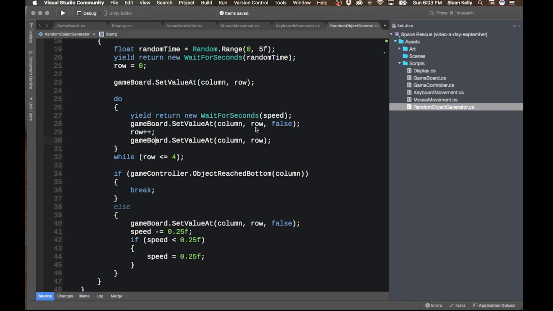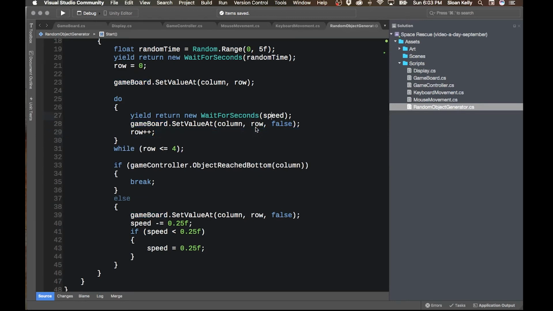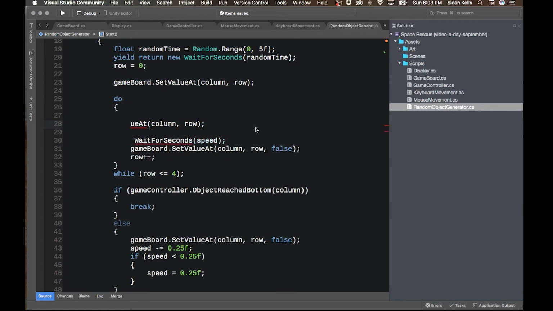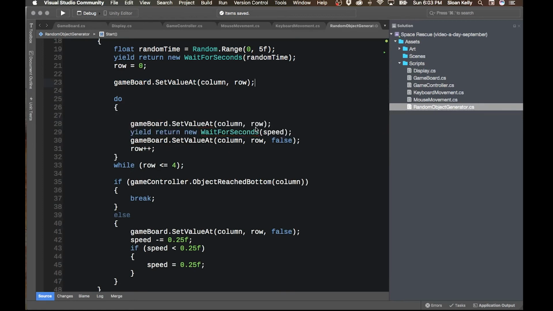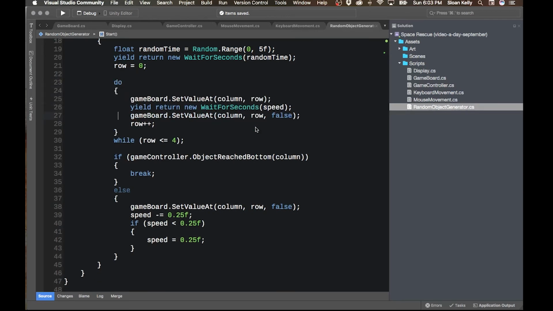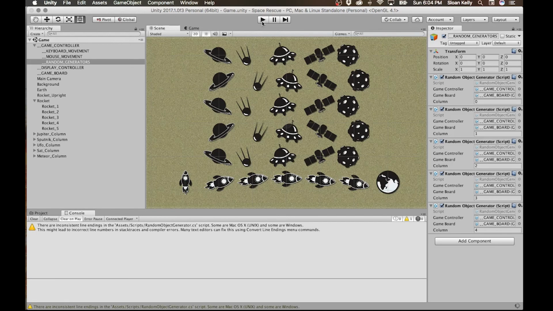Alright. So maybe what I want to do is I actually just want to have this inside here. Just want to have that there. I don't need that then. So I'm going to wait for that there, remove it. So I'm going to set the value to be true. I'm going to wait for a number of seconds. I'm going to remove it at that point, add 1 to the row, and then while it's less than or equal to 4, I'm going to come back in and then reset it. Okay. Whew. Alright.